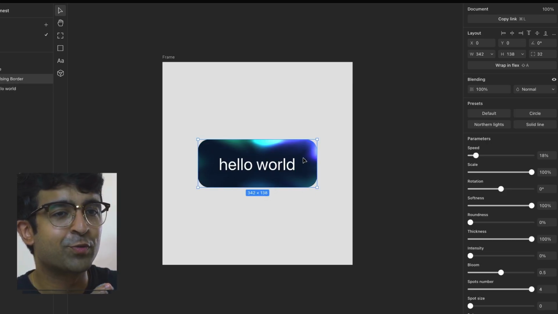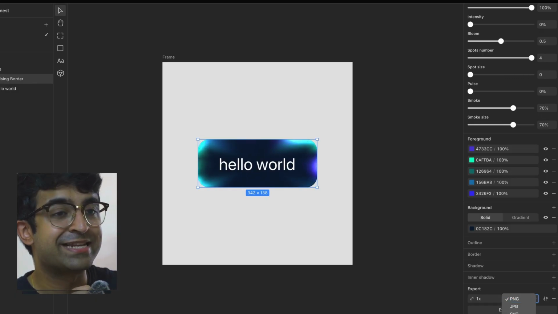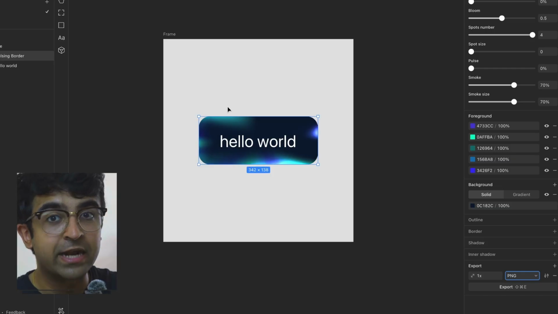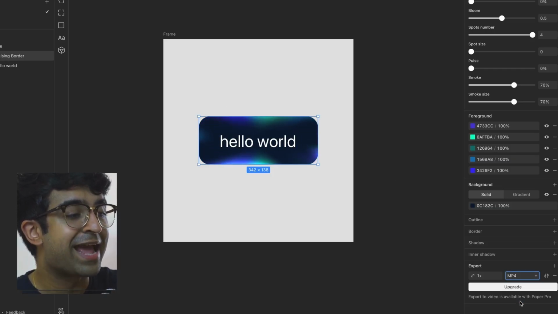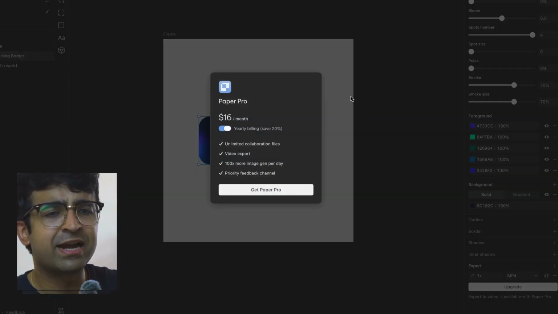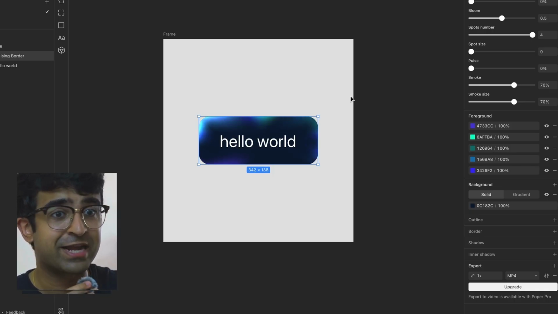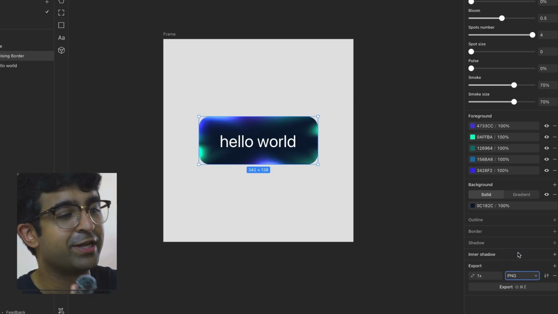If you want to export with the effects, etc., you can choose the effect and actually export it as an MP4. What I was particularly fascinated by is that if you have created an effect, you can actually export it as an MP4 if you have Paper Pro. This is something that, of course, is for people who really want to use it for enterprise and things like that. But of course, the fact that this is available is really cool to have.